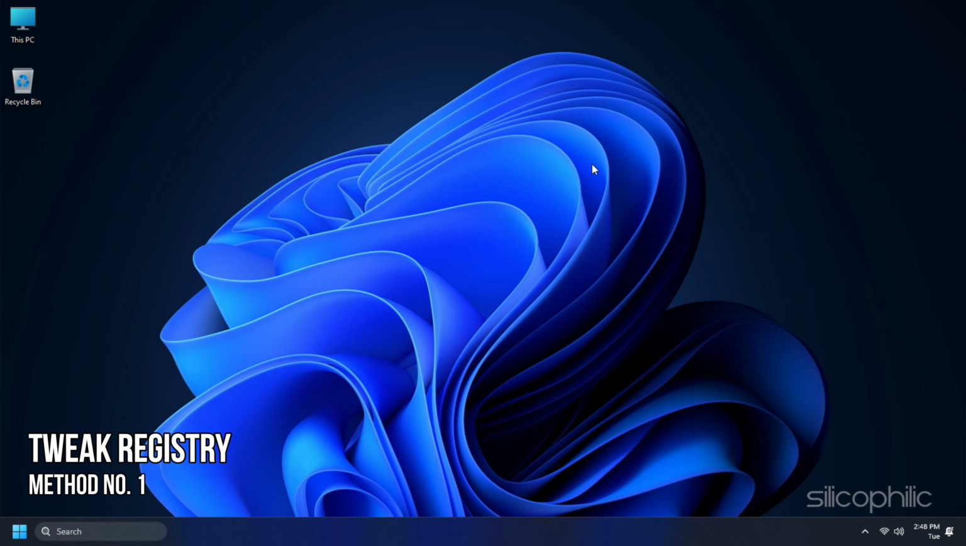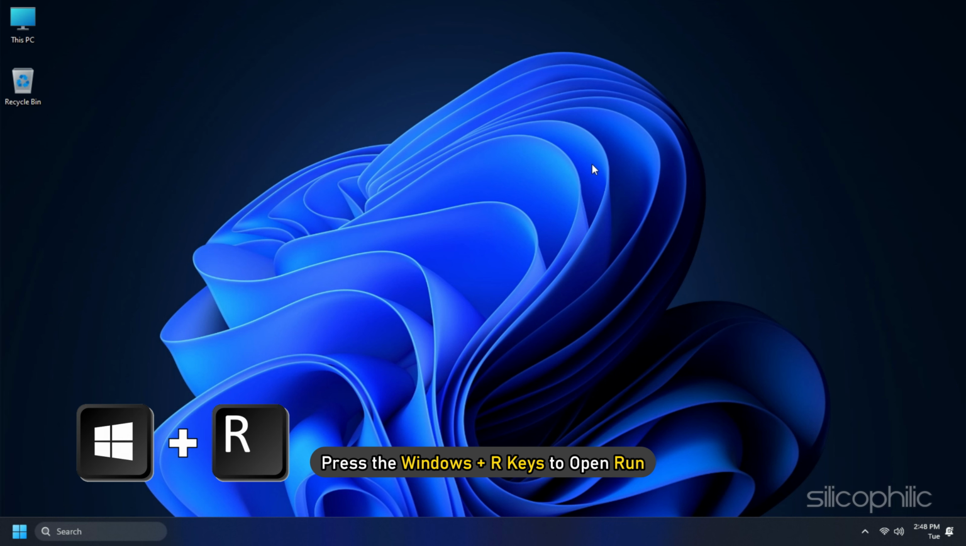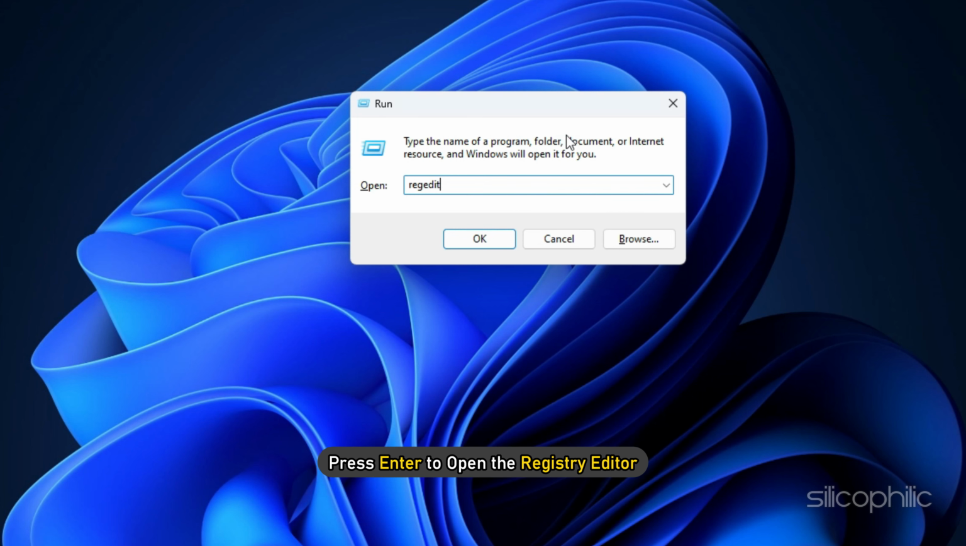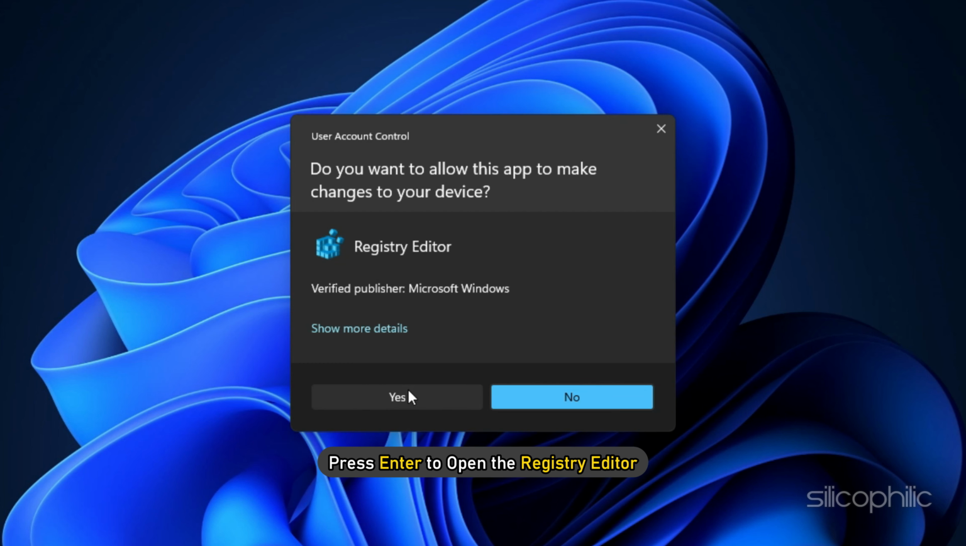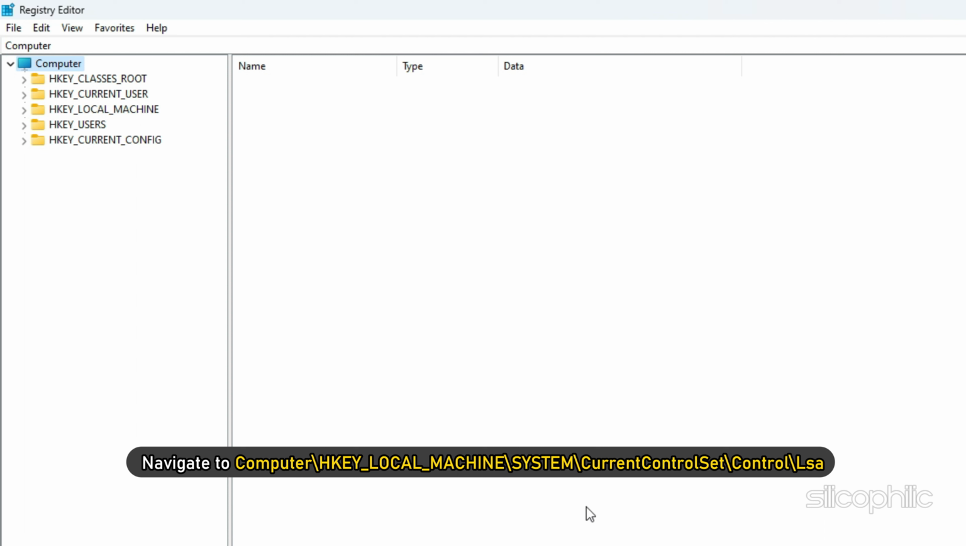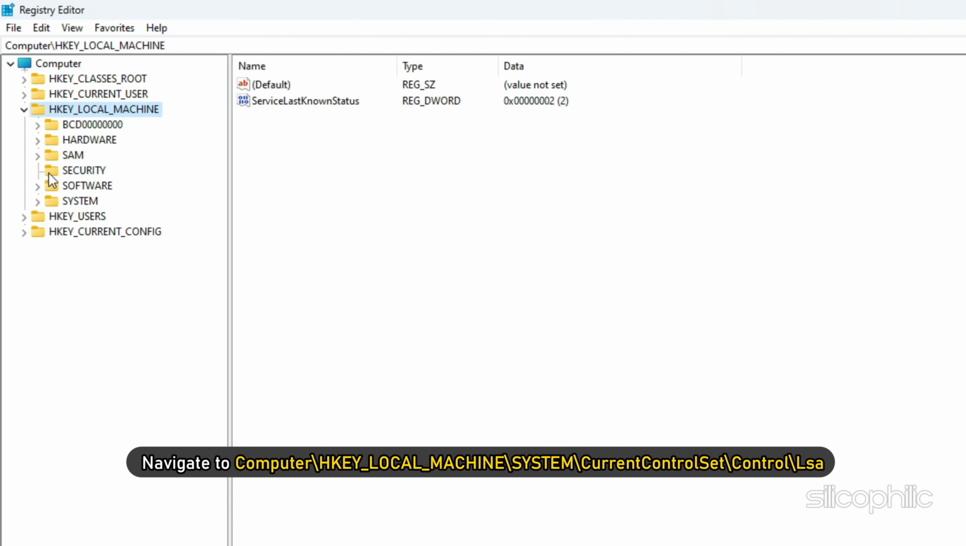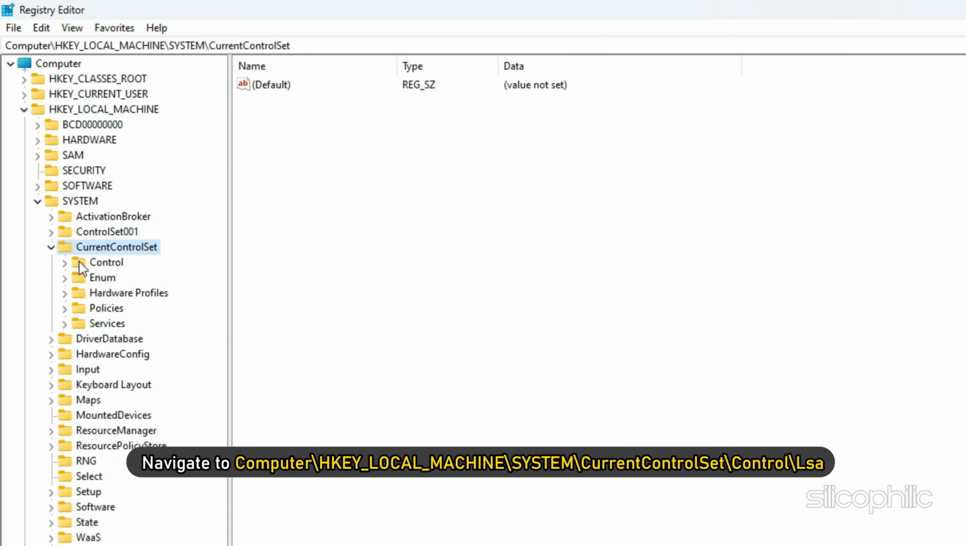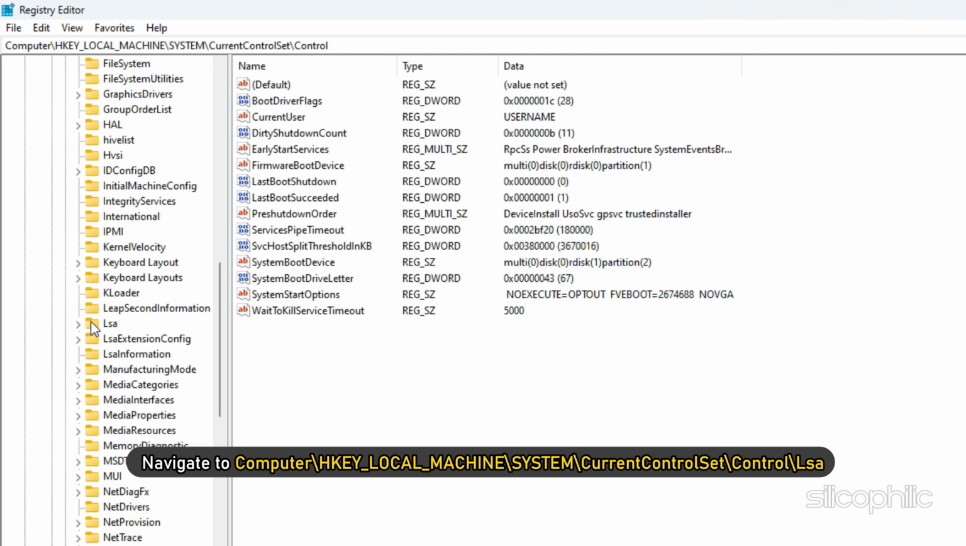Method 1. The first thing you need to do is tweak the registry. Press the Windows + R keys to open Run. Type regedit and press Enter to open the Registry Editor. Navigate to Computer\HKEY_LOCAL_MACHINE\SYSTEM\CurrentControlSet\Control\LSA.